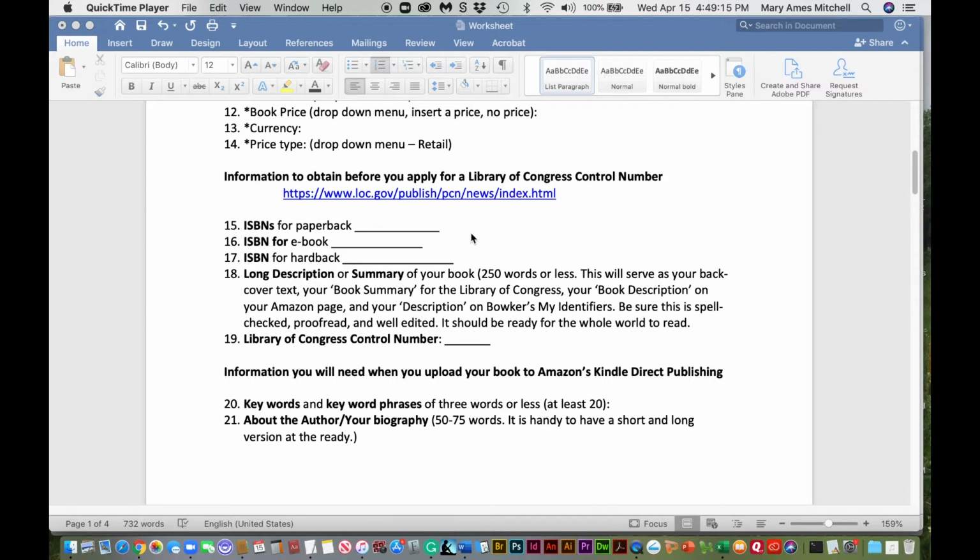And then you should start writing your long description. This is going to take some time, and you'll want to get it spell checked, proofread, and well edited. Your description should be 250 words or less. This will serve as your back cover text, your book summary for the Library of Congress, your book description on your Amazon page, and your description on Bowker's My Identifiers. I've given you a place to write the control number after you obtain that in step 5.